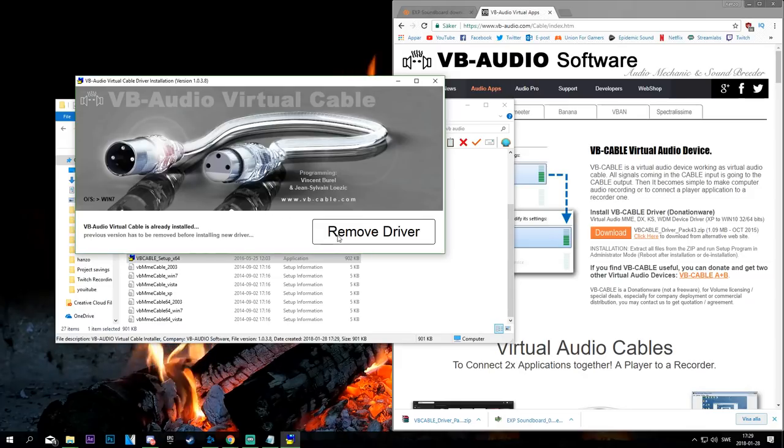And then right here you can see it says remove driver for me because I already have it installed, but for you it's gonna say install. So you just press the install button, press next, it's gonna install the software, and then you're gonna have to restart your computer. So right now, restart your computer and come back to this video and continue from this point. I'm gonna put a timestamp in the description.